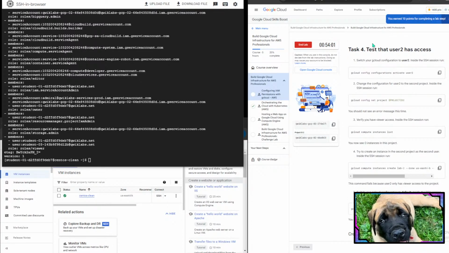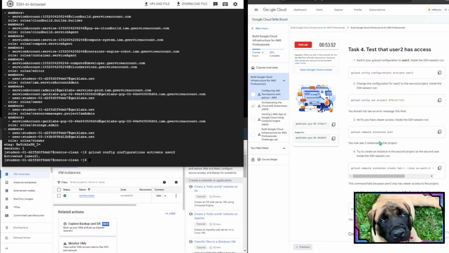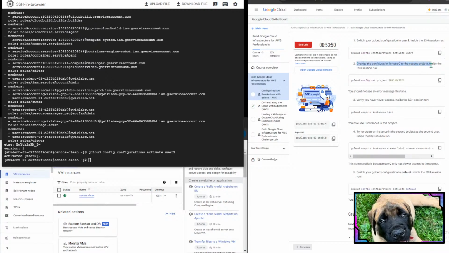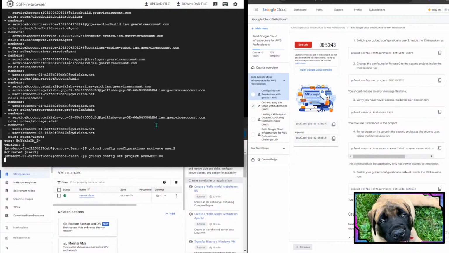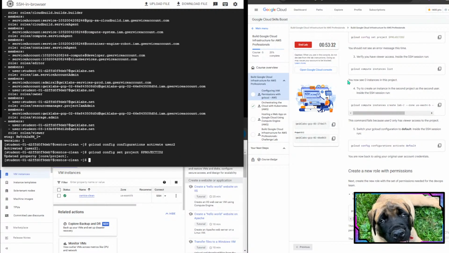Next, task 4. Test that user 2 has access. Now switch your gcloud configuration to the second user. Yeah, gcloud config configurations activate user2. Now change the configuration for user 2 to the second project. Inside the SSH session run gcloud config set project, and now the environment variable that we set before, project ID 2. Now you see 0 instances in this project.